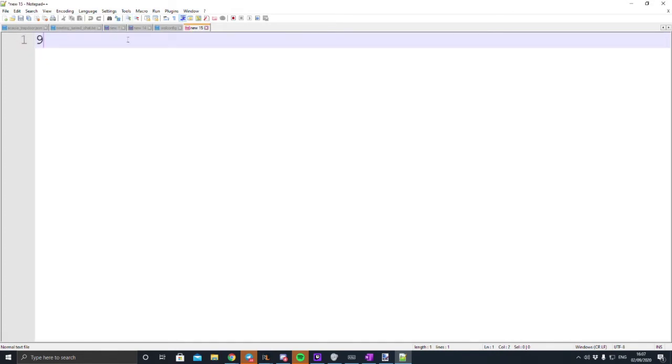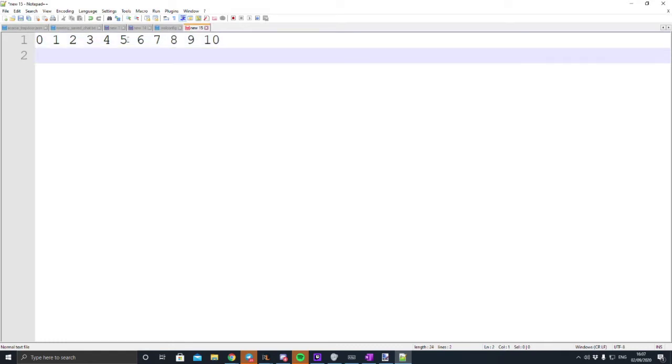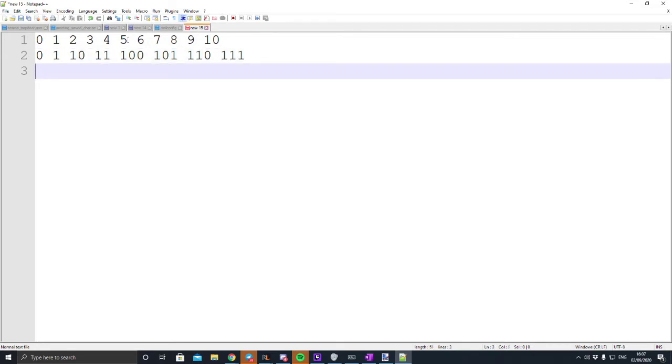So our numbers go 0, 1, 2, 3, 4, 5, 6, 7, 8, 9, and then they go 10. This is a base-10 system. Then we've also got base 2, which counts like this: 0, 1, 10, 11, 100, 101, 110, 111. So this is binary.